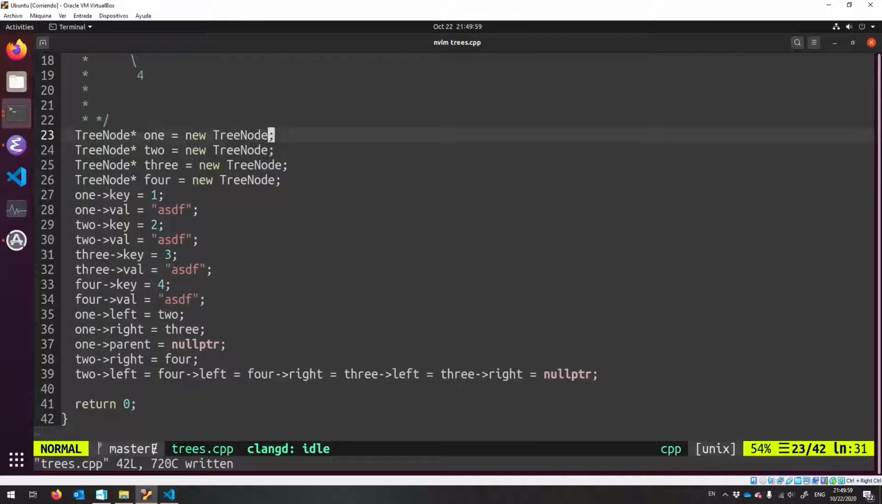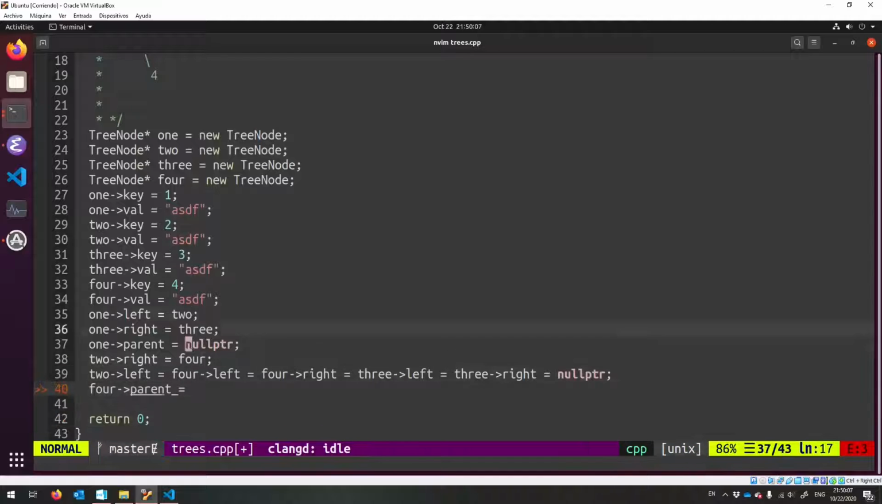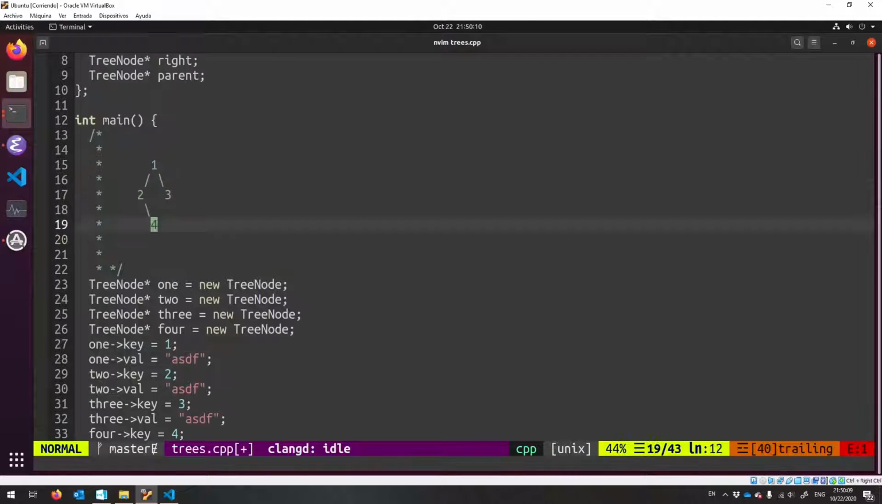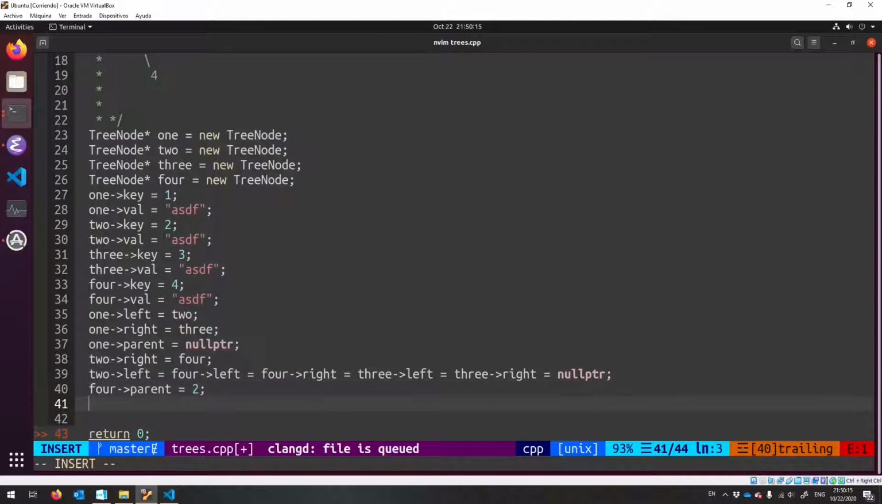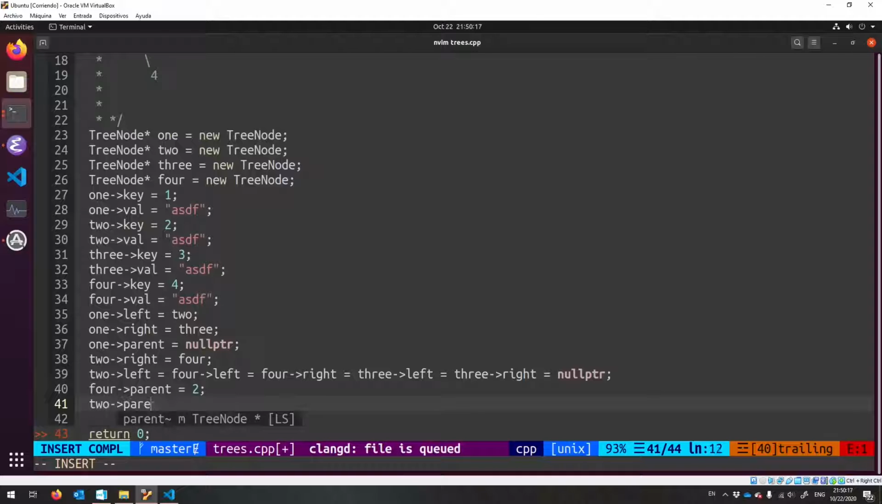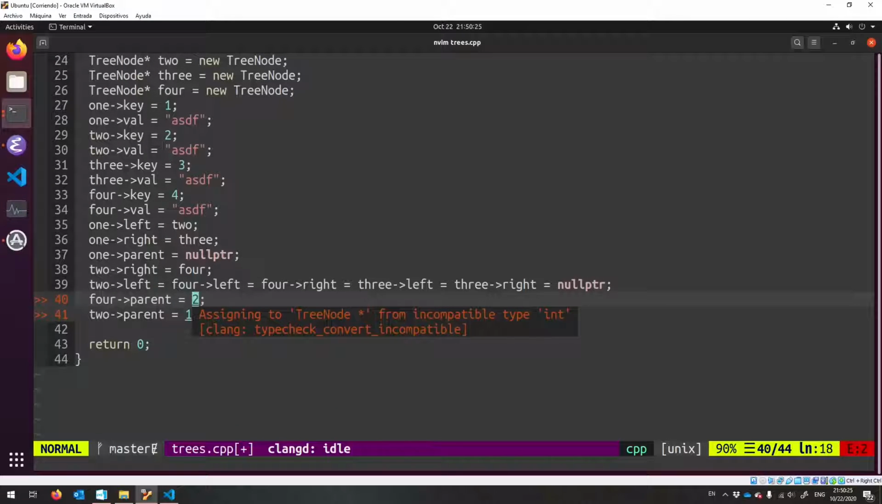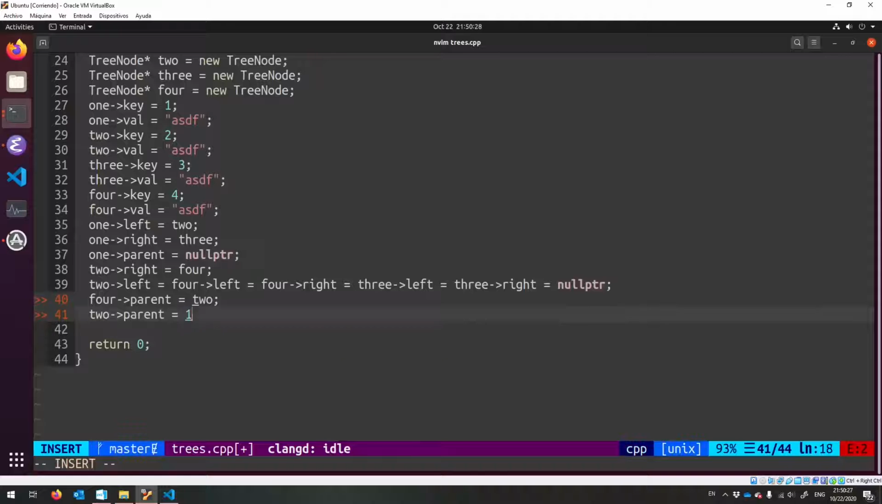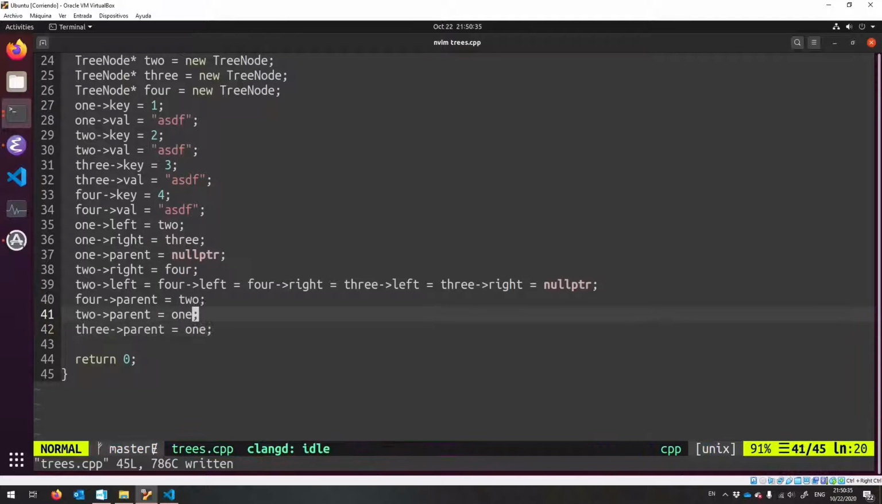So that's all well and good, and now parents we need to work on. So 4's parent is 2. 2's parent is 1. Right? Yeah. And I can't talk and write at the same time. 2, 1, the pointer. Okay, I think that's gonna work.